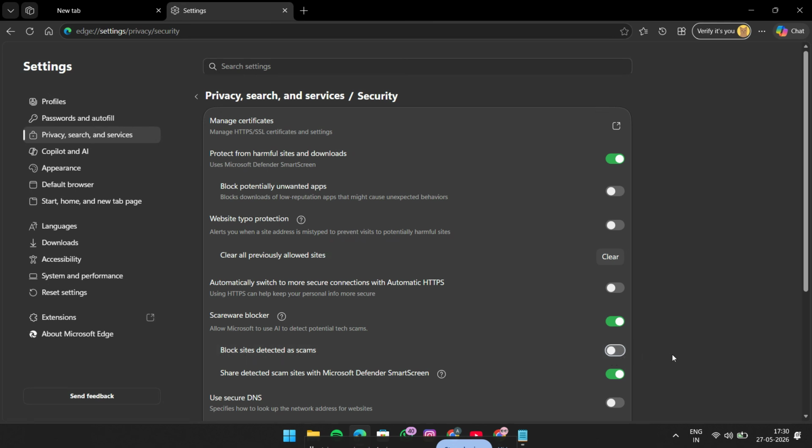After that, go back to the website you were trying to visit and refresh the page. In most cases, the site should now load normally. Just keep in mind this setting exists to protect you from phishing and fake websites, so only disable it if you're confident the site is legitimate. If possible, re-enable it later once you're done.